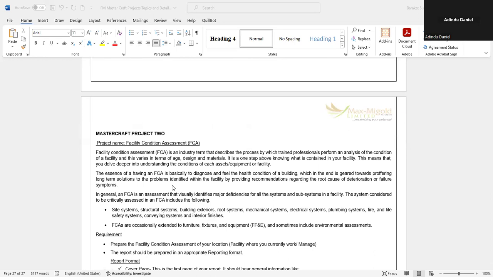FCA would actually give you the insight about how your facility is doing in terms of condition. In what good shape is it? In what condition is it? Is it in a good shape or deteriorating shape? Is there a need for recommendation in terms of repairs and the likes?